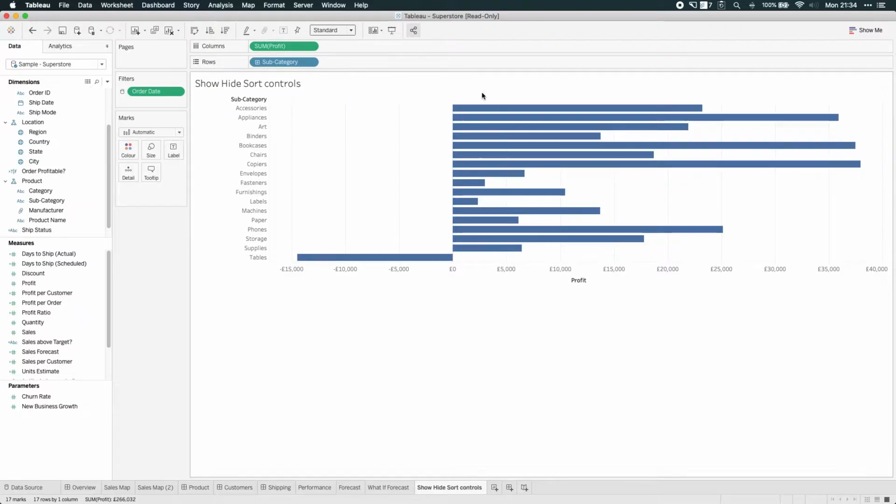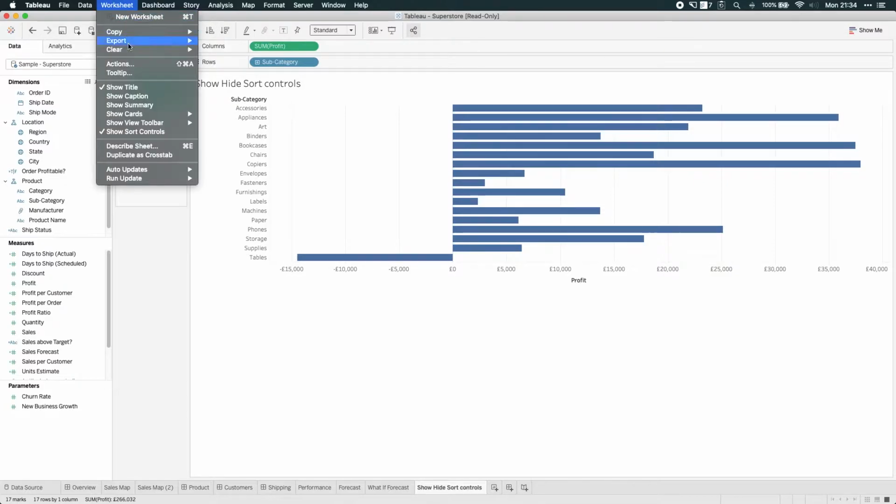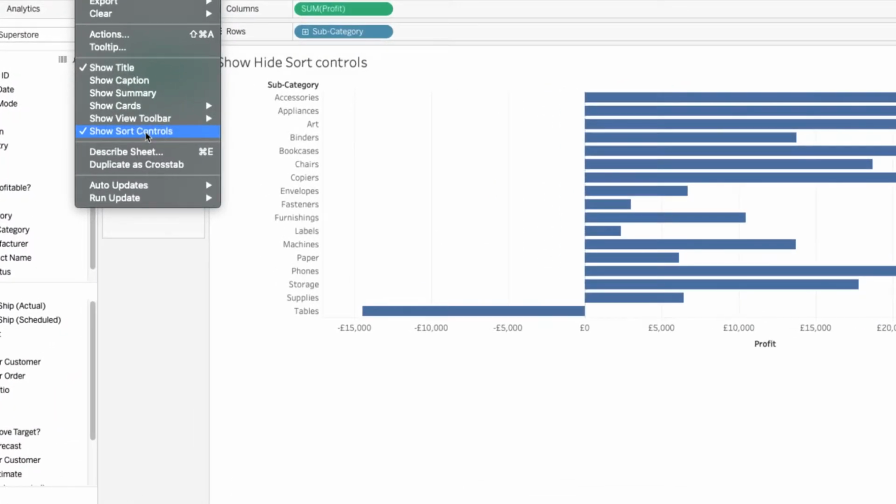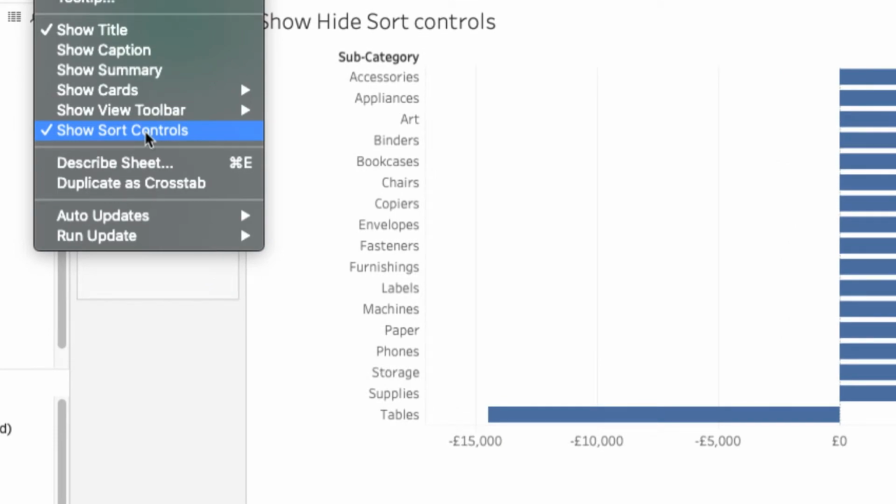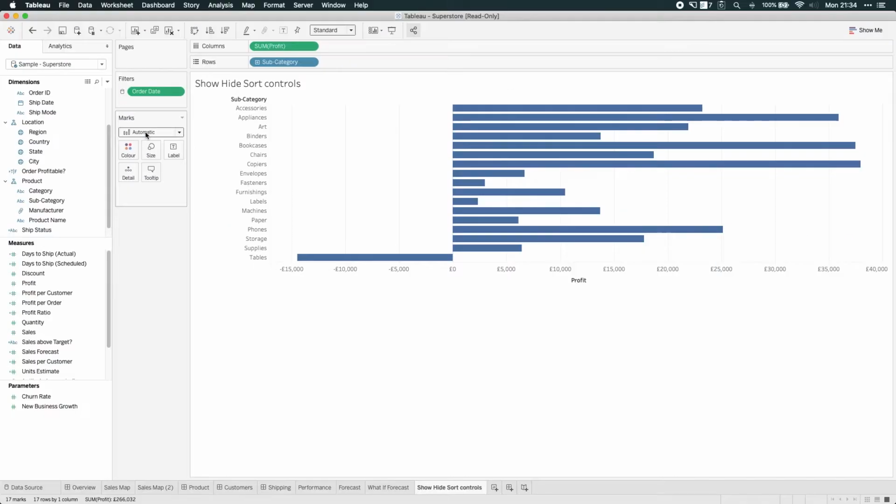Now, if I want to show and hide this control so that it's not available to the user, I simply go to the worksheet, and there's this option right here to show the sort controls. And if I untick that, zoom back out, you'll see that I now can't change that.